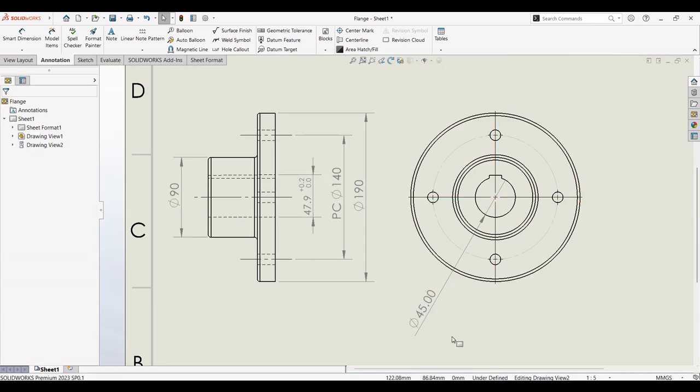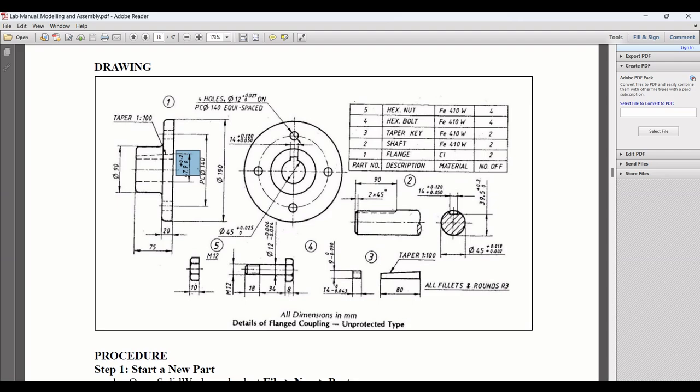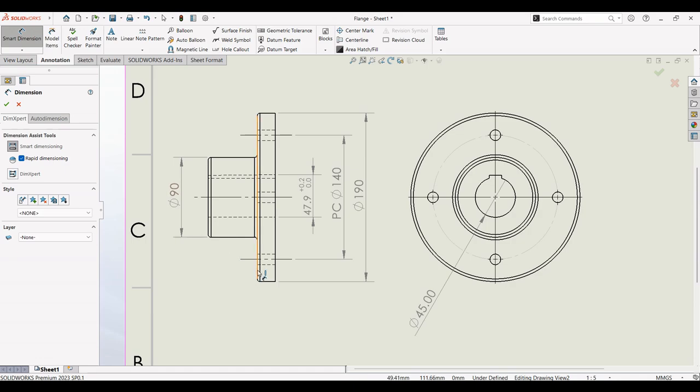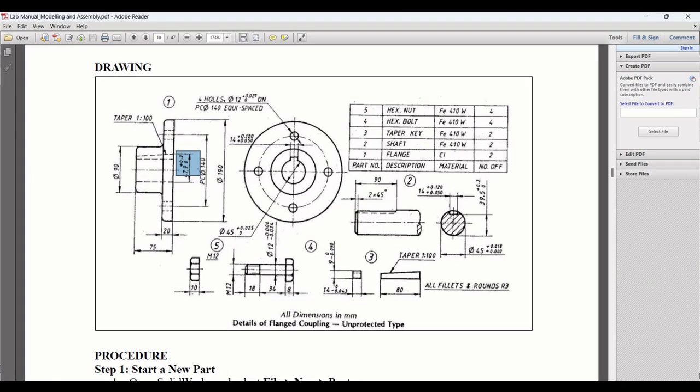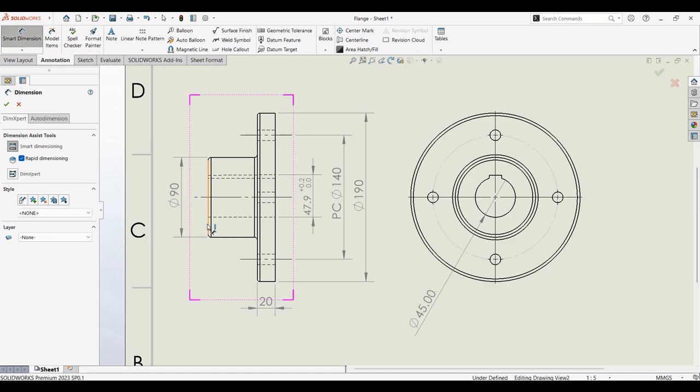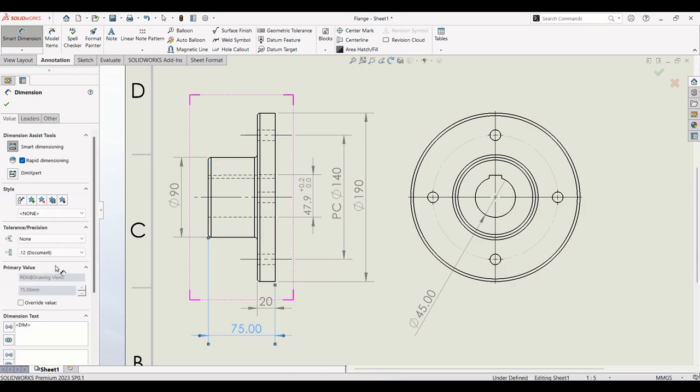The next thing is this 20 mm. So smart dimension 20 mm. Again, you can see this 20 mm, I can switch off the precision. You can see it on the left side. None. Now it becomes within the dimension line. Similarly, this line and this line. Here also you can remove the precision.